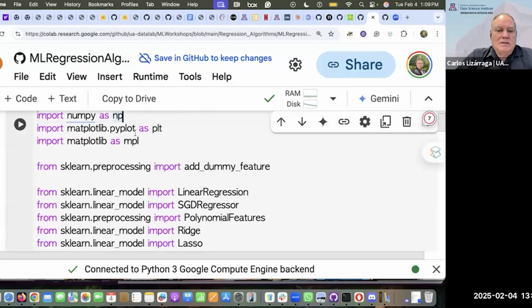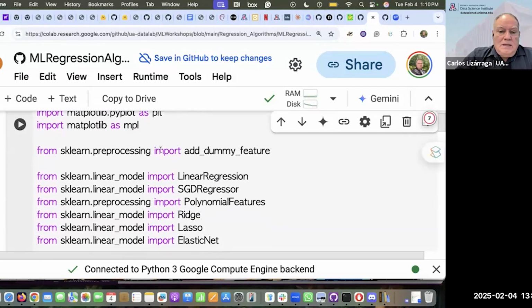So whenever you see PLT, it's calling the Matplotlib pyplot. And the whole library Matplotlib will be denoted as MPL. And then we're going to add some functions for pre-processing that are inside scikit-learn. We're going to import the add dummy feature.